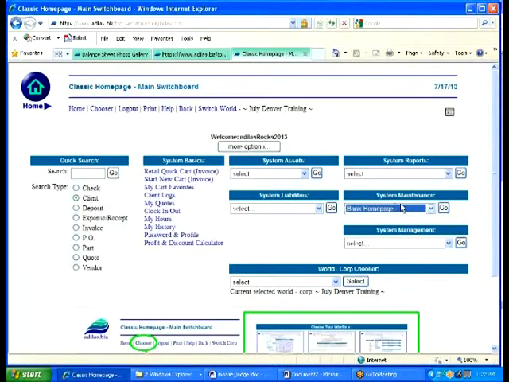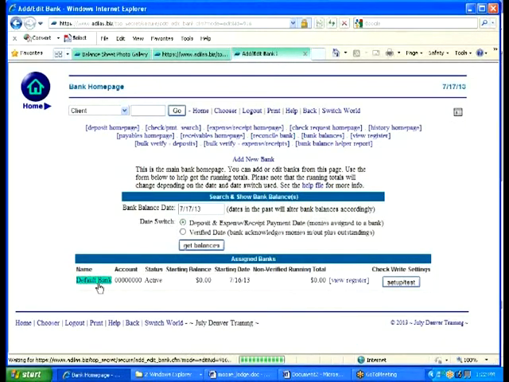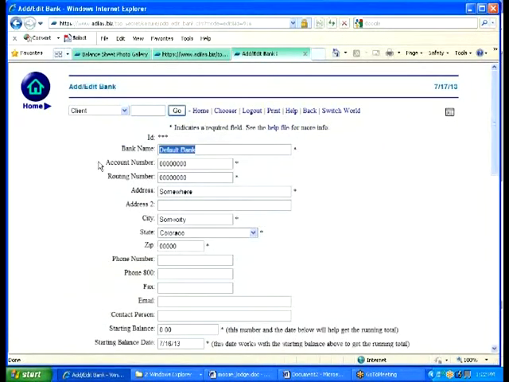Okay, so bank homepage, we're going to hit go. Currently, I have one called default bank. I'm just going to click on it, and we're going to actually call this First West Denver, okay?